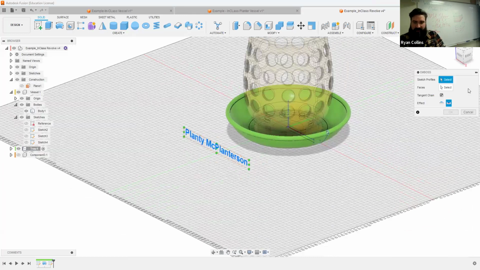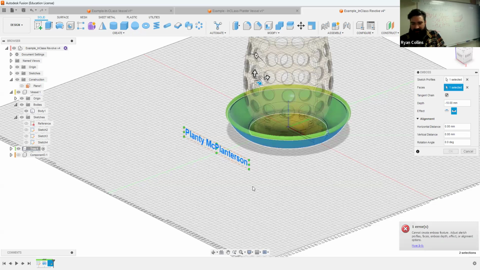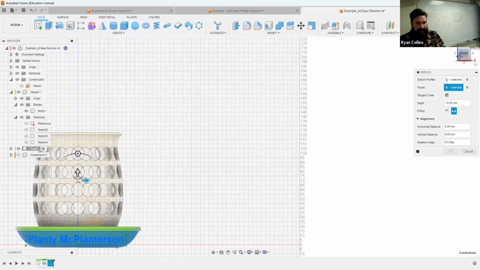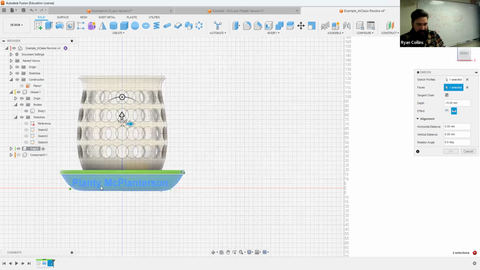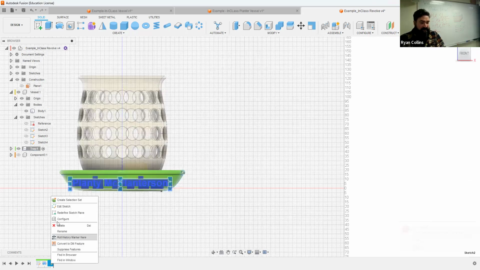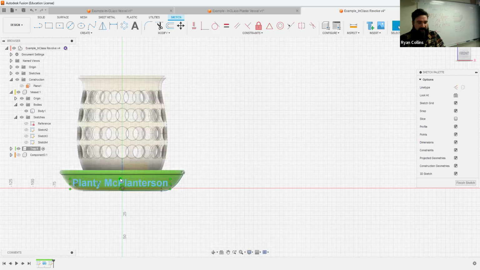sketch profile, there we go. Faces, the front of my bowl or tray. Oh no, can't do it because of reasons. Let's see why. Might be too close to the edge there. Let's try emboss. Yep, nope, not gonna let me. So if you get those errors, just go in. Let's try editing the sketch. Might just be that I need to move that upwards or something like that. Let's try it now.